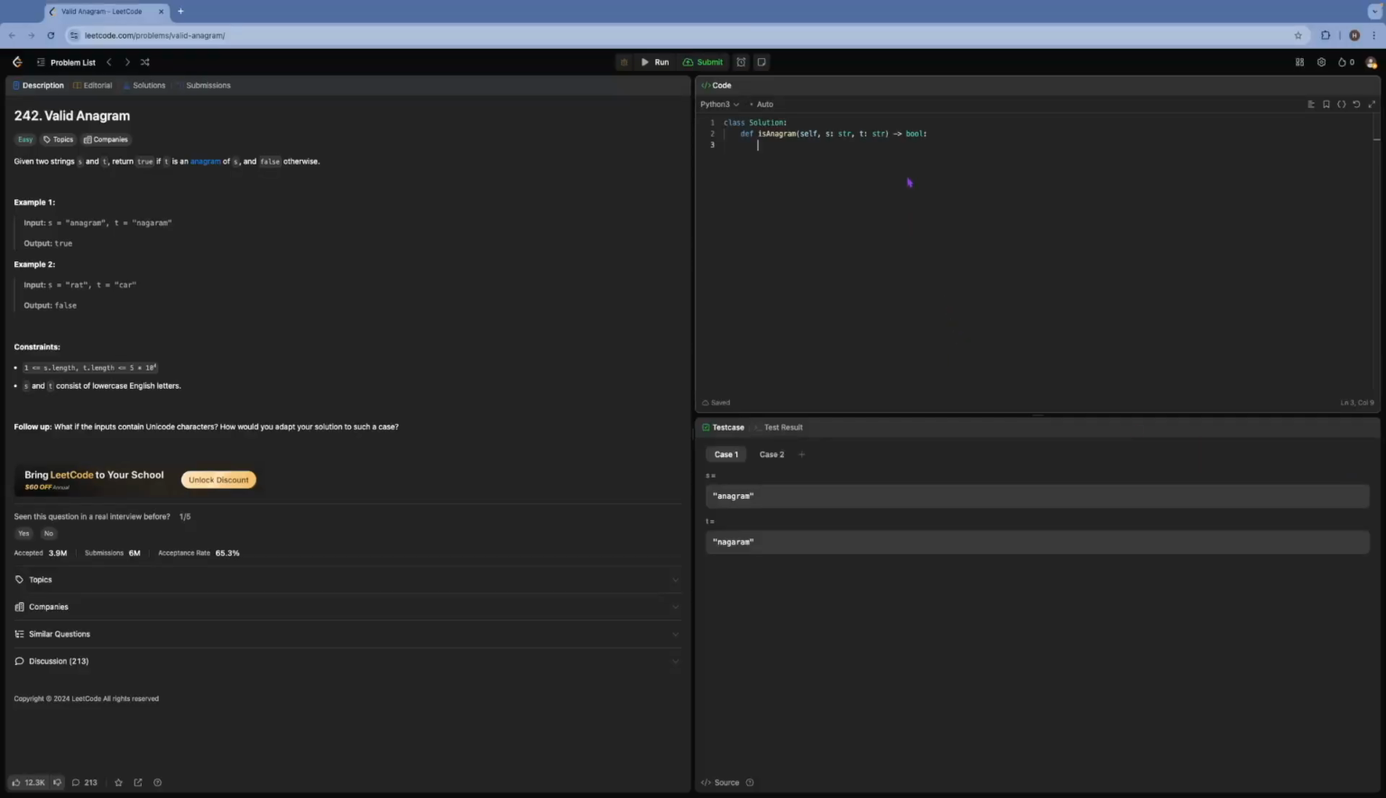Cool, so let's get to coding up the solution. So the first thing we're going to do is check if the length of string s is not equal to the length of string t, because as we said before, if you have a different amount of characters in each string, that means they can't be anagrams, and if this is true, we want to return false. Next, we're going to initialize two empty dictionaries, and we're going to call these dictionary 1, dictionary 2.